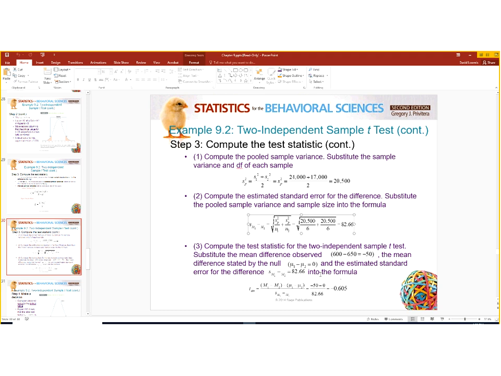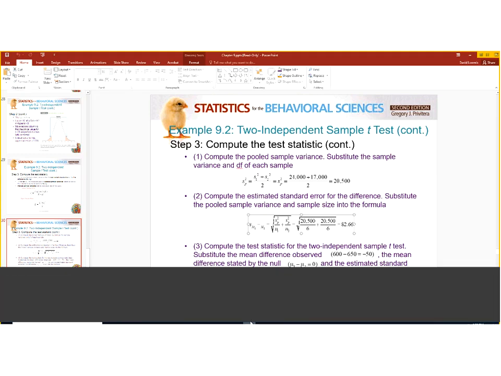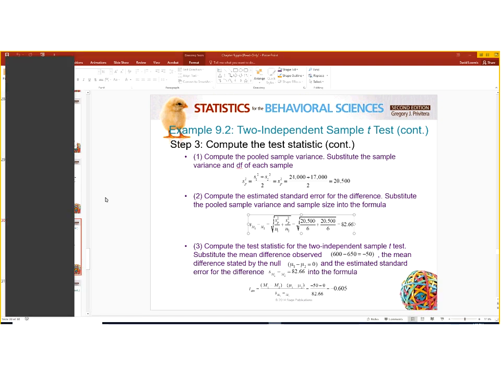Okay, and then we ask you to verify the answer you got by running the same analysis as a t-test. So let's just show you how to do that real quick. I'm going to pause sharing and switch over to SPSS again.